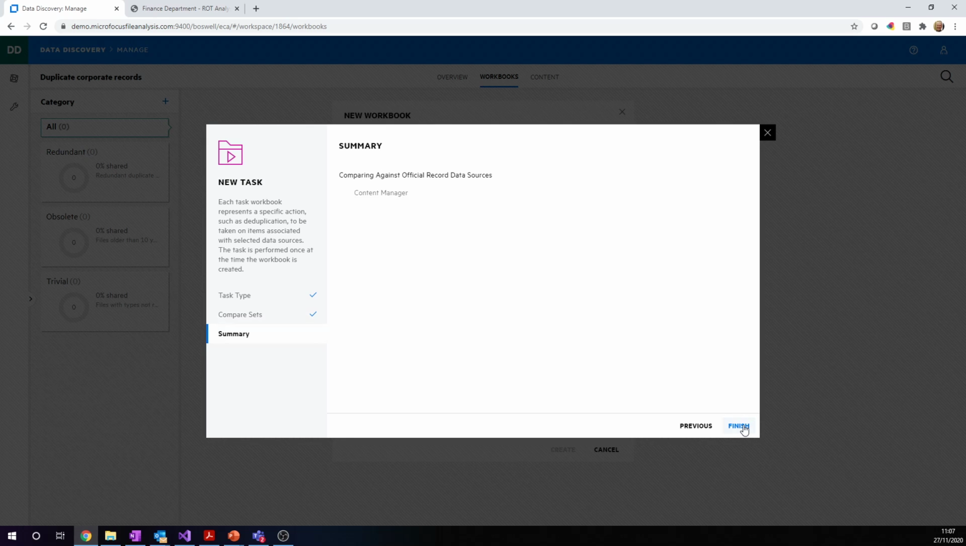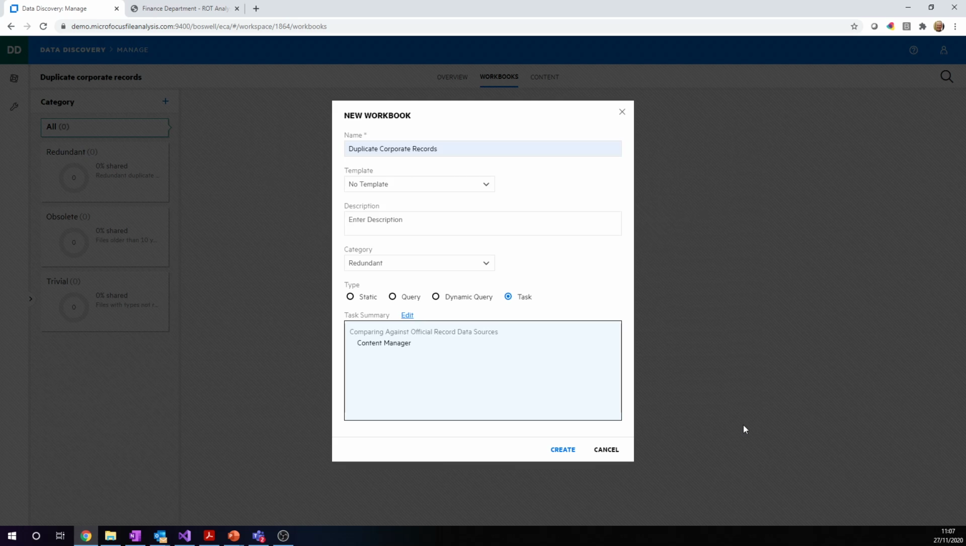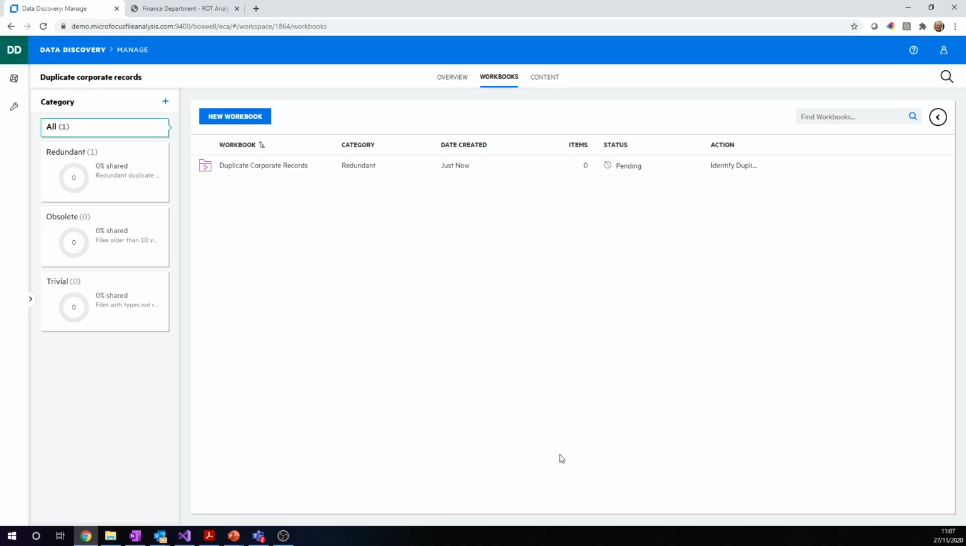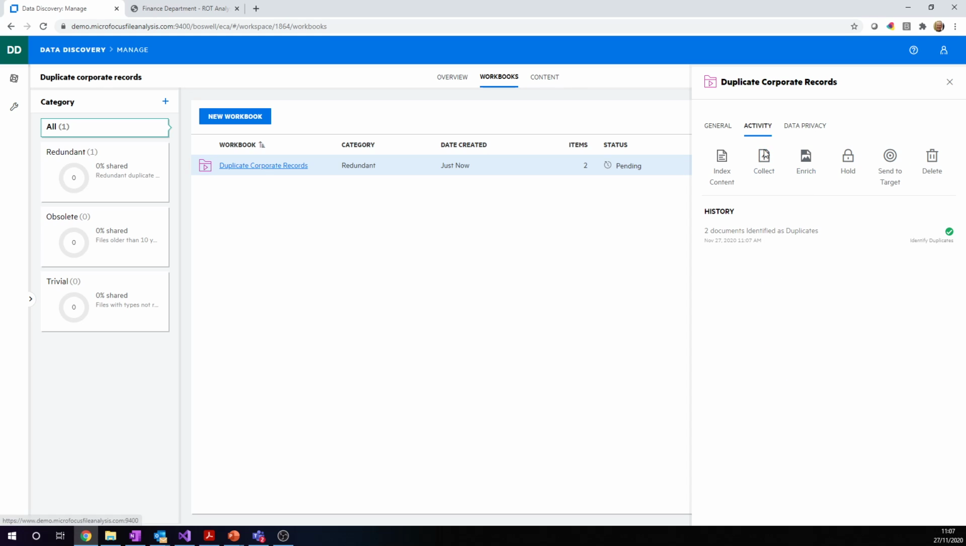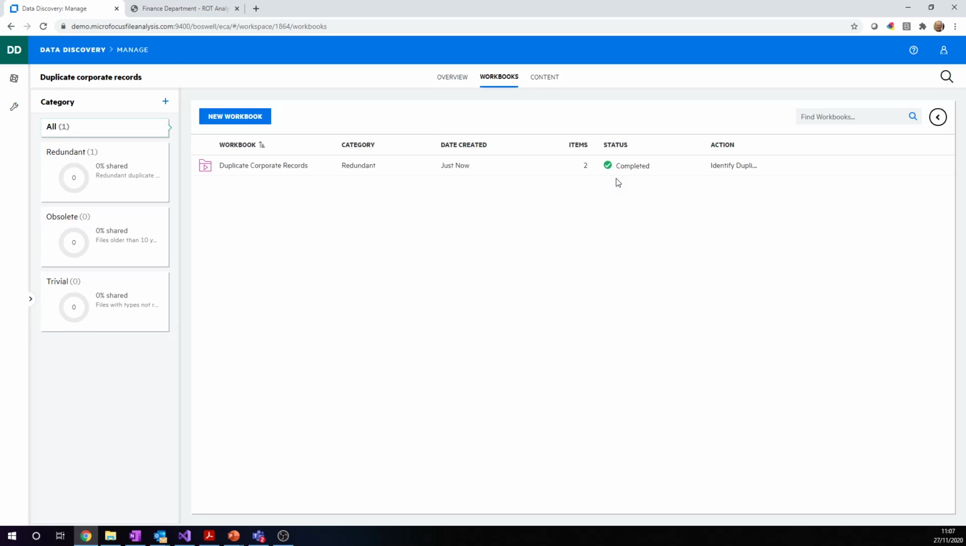And that's about it. There's very little else to configure. So let's hit finish and then hit create. That kicks off the process, and you can see the status is pending here, and it's going through identifying the duplicates. It's a relatively small data set, so I'm expecting the results to come back very quickly. In fact, they're back straight away, so that did it really quickly. I'll just refresh the page, and you can see the status bar will show me that it's completed. All right, so it's found 2 duplicate corporate records in the system.